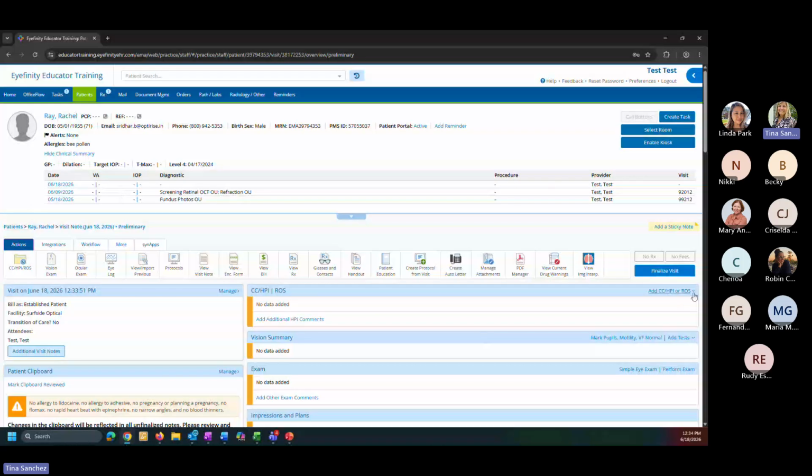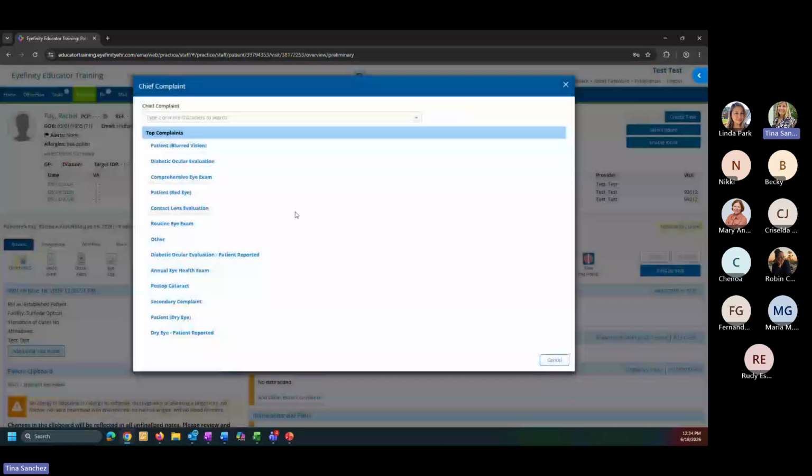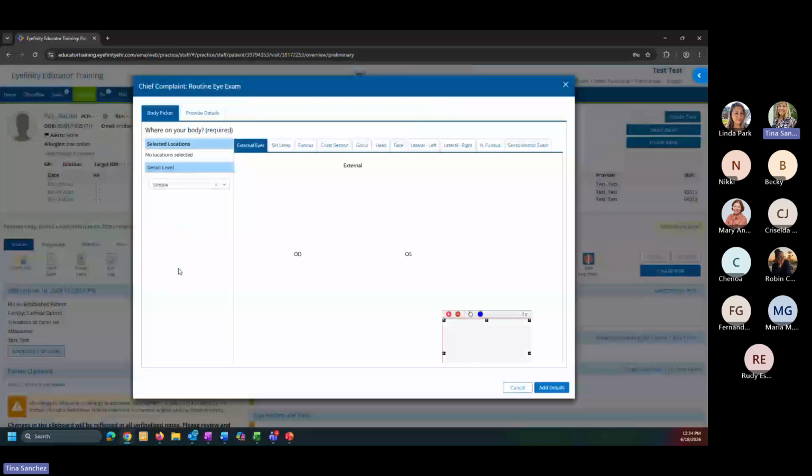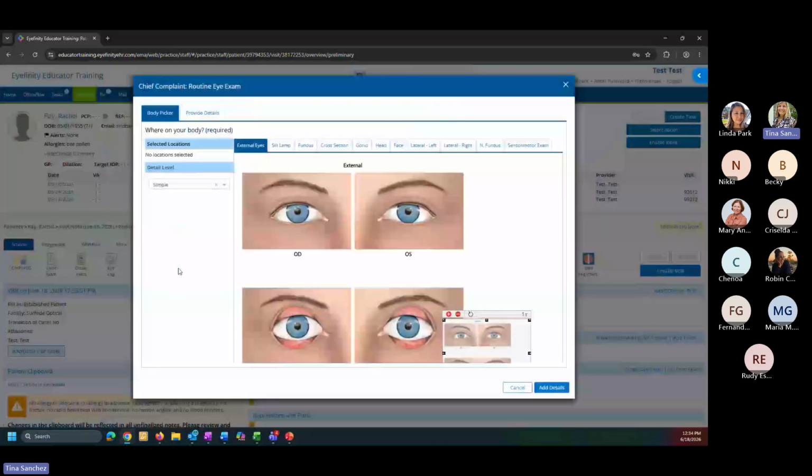So I'm going to add my chief complaint here. I'm going to say they're here for a routine eye exam because my patient is an established patient, so they're just here for their yearly exam. Now, I didn't do anything with copy forward. Of course, you probably know that I can copy forward from a previous visit. If I saw the patient last year, I can copy forward everything from that previous visit. I'm starting from scratch here, not copying anything forward.